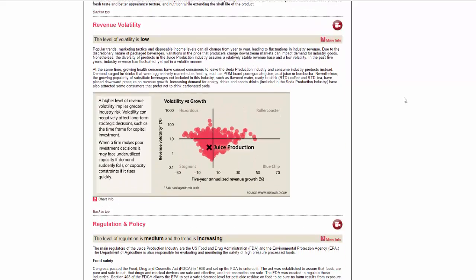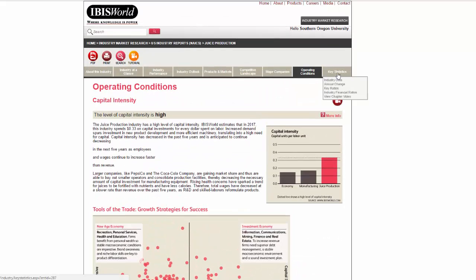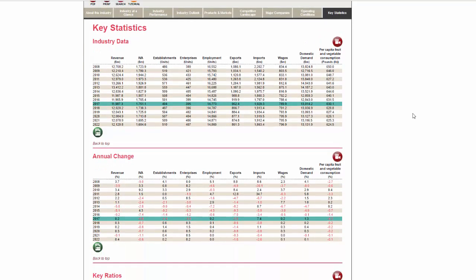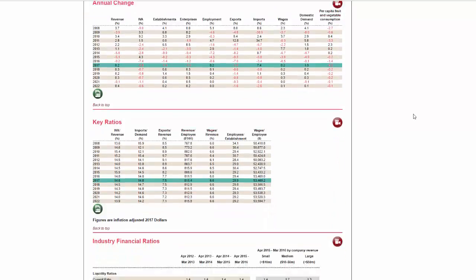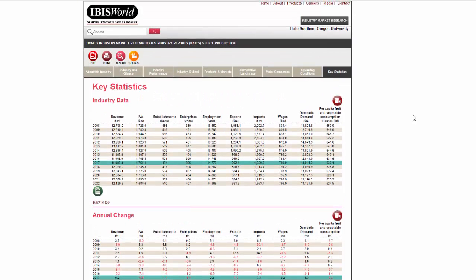How technology affects the industry and things like that. And then the key statistics about demand and other things. These are all going to be important when you start thinking about your target market, because you want to know what the trends are and what the markets really look like.